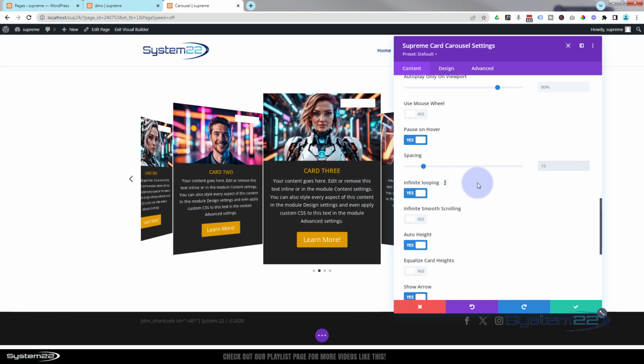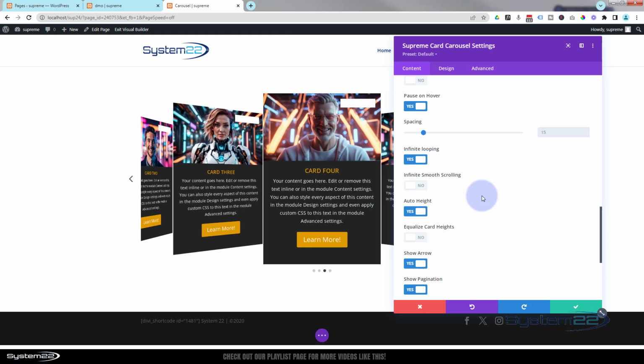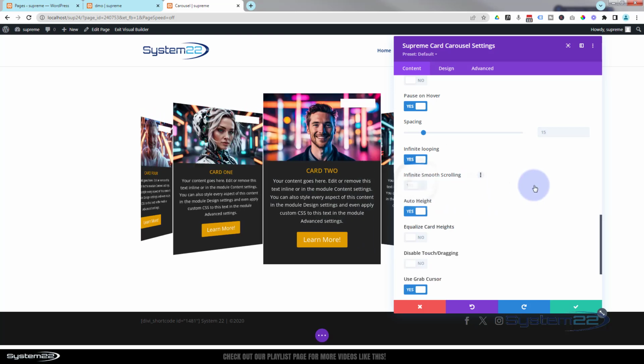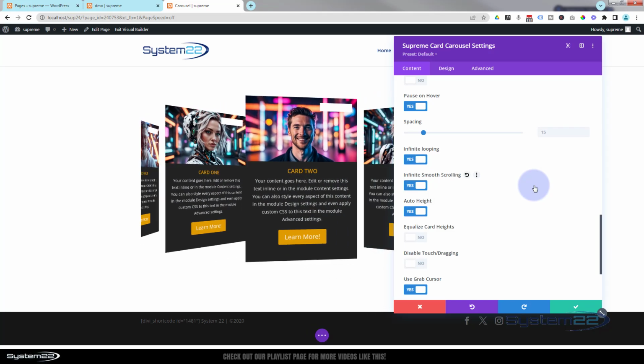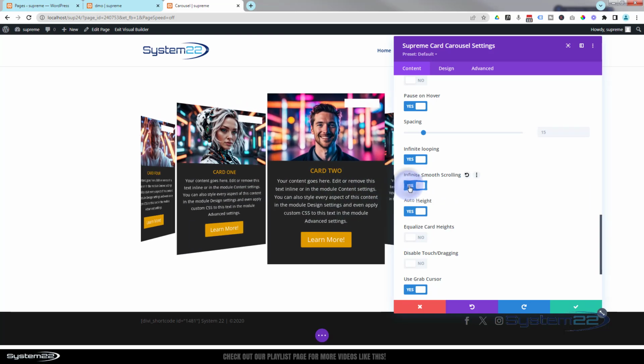Want it to infinitely loop, which means it's going to keep on going and going. You can have it infinitely smooth scrolling, which will roll around a bit more like a wheel. I like the just regular loop. That's a little bit too much for me. Obviously, you want to slow it down a little bit. I'm going to turn that back off.